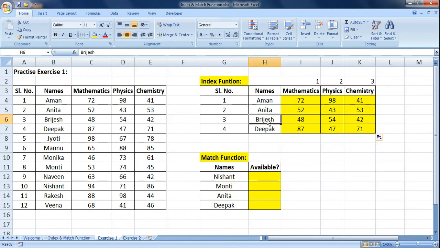Just check for Brijesh in chemistry. Brijesh is getting 42 in chemistry. So Brijesh is getting 42 in chemistry, that's right. So this is the way we use index function.